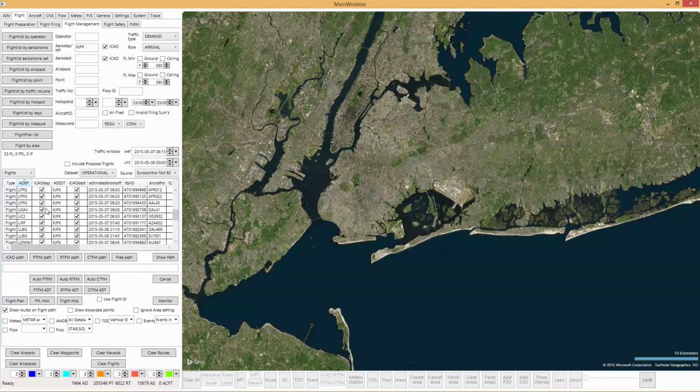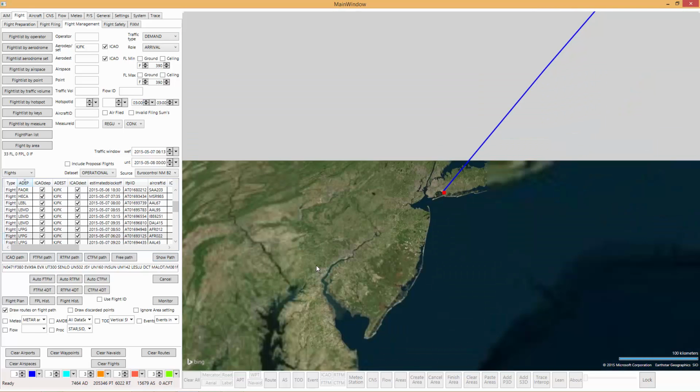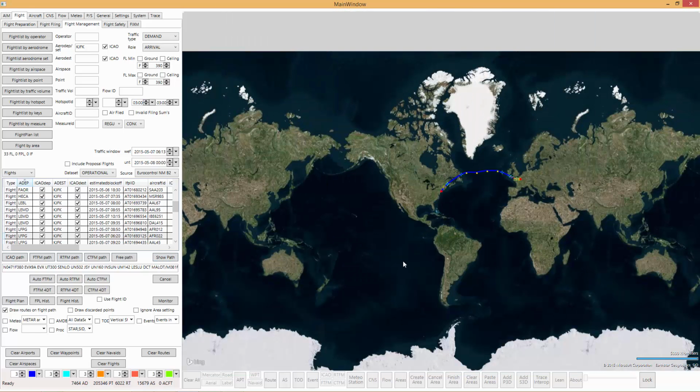Today I'm going to select a flight from Europe to JFK, and I'll take a flight here from Paris-Charles de Gaulle to John F. Kennedy Airport. By hitting the ICAO path button here, I get the ICAO path as it was filed in the flight plan, and I can just show the path on the map. If I zoom out a little bit, you'll see that I now just showed the whole path on here.